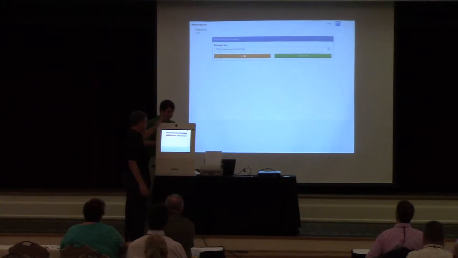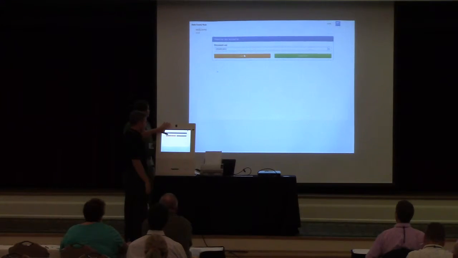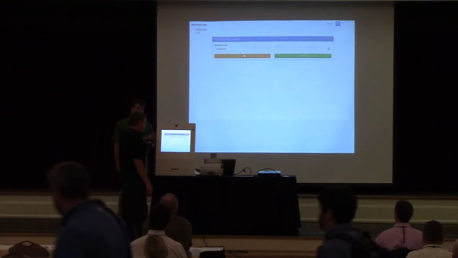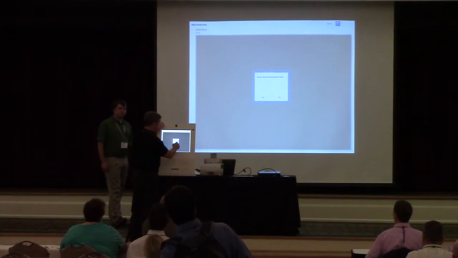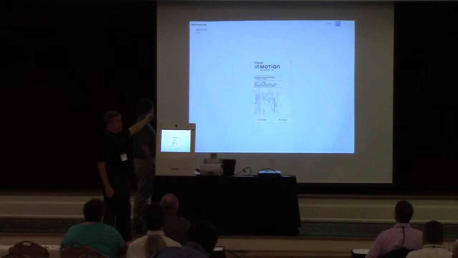So at this point, it's prompting me to select the document type, and in this case, identification. I'll scan that document. And it's asking me, do I have more documents to scan? No, I don't. Just presenting me with a receipt here.